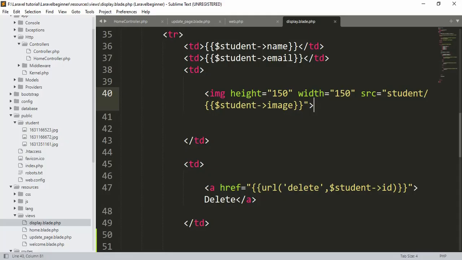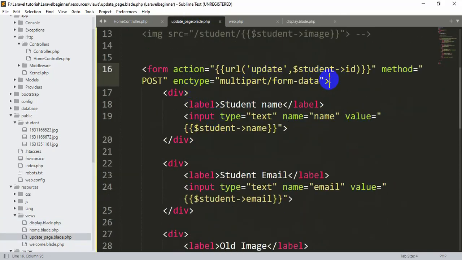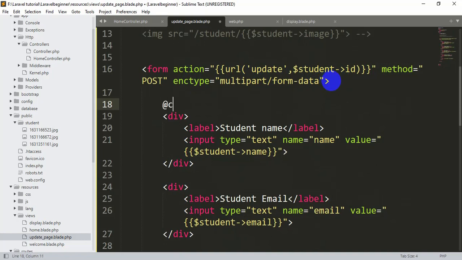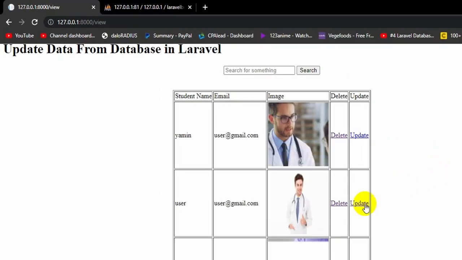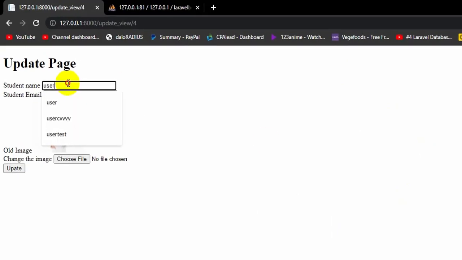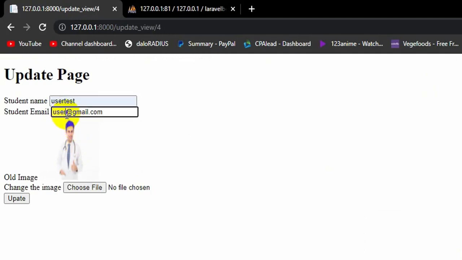Okay, page expired. So this error only happens when we forget to write @csrf over here after the form. So here we did not mention @csrf. So now it will not give us an error. So let me save it over here, and let me just go back to our view page. Here now let's just click this update button. Now here in the student name let's say user test, and in the email let's say user test as well. Now if we click the update button, here you can see it's reloading and it's done.